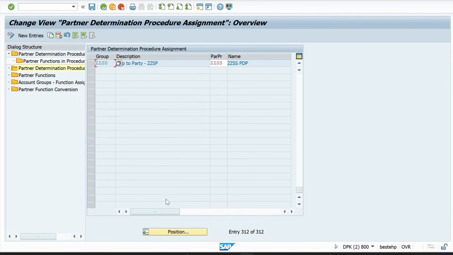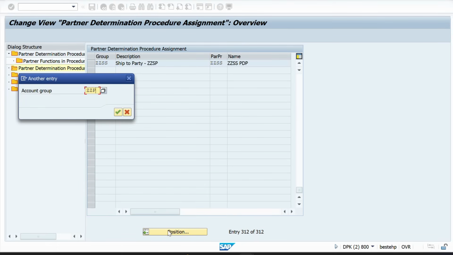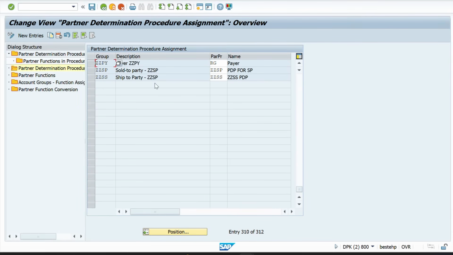Now go to new entries. Okay, this function is not possible. Okay, sorry, go to positions, ZZPY. Now remove RG, give ZZPY. One minute, it is loading.